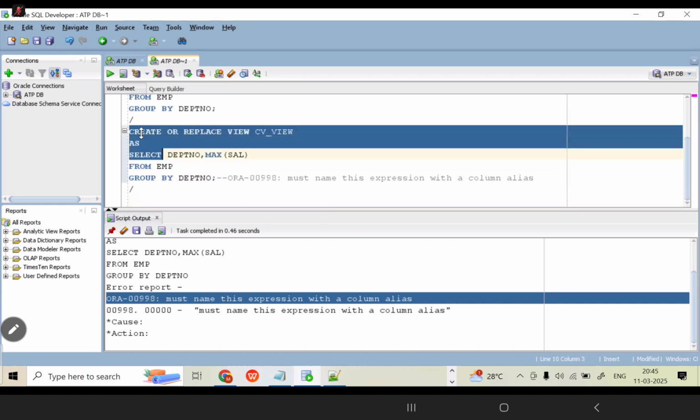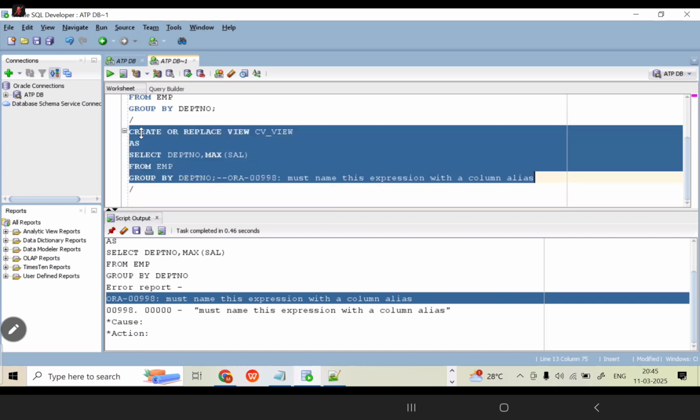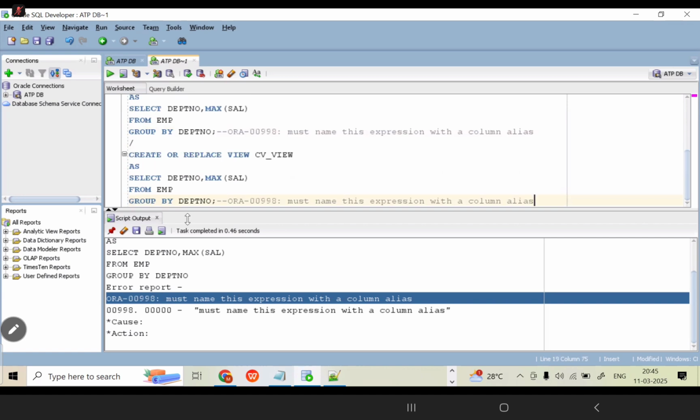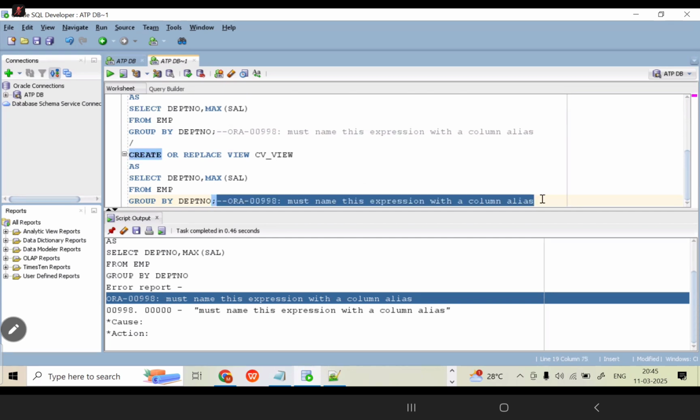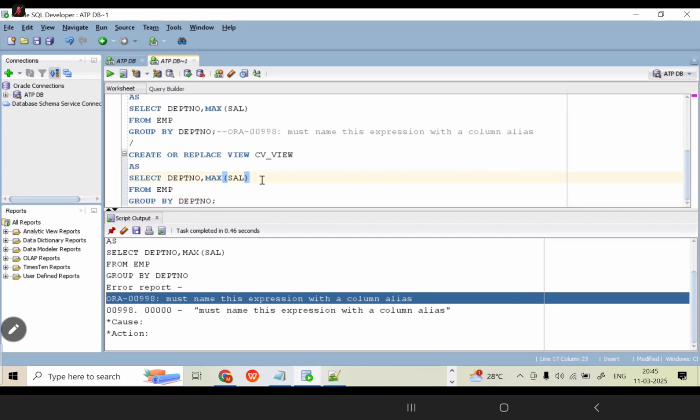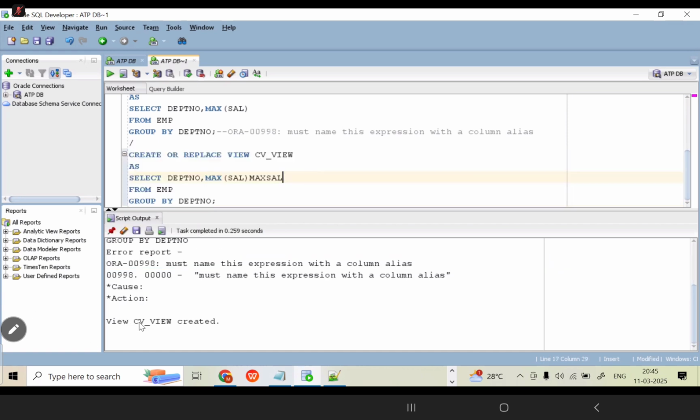You can check it here. I can copy this query, which threw the error previously. Now I'm going to give an alias name like this, max of salary. What alias name have I given for this function? Max of salary. Now run the query, and the view is created. Is the view created or not? Clear up to this, all of you? This is also called a complex view.